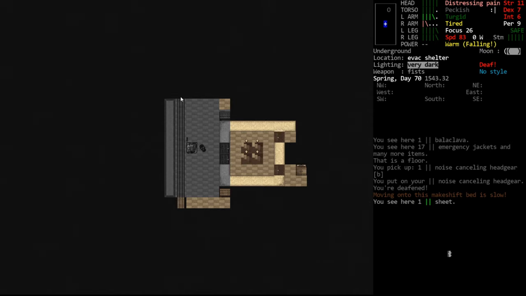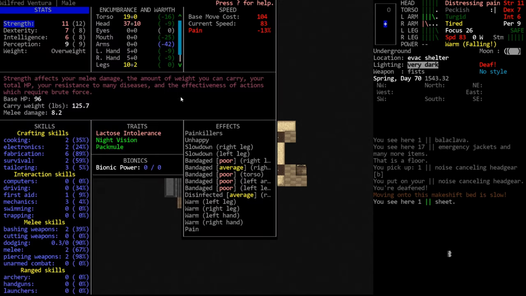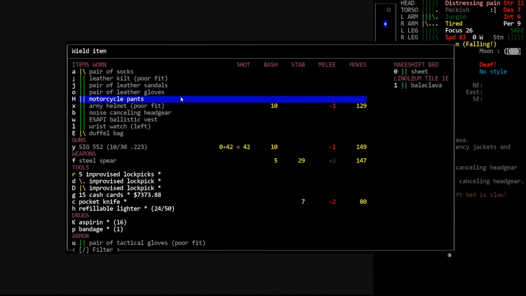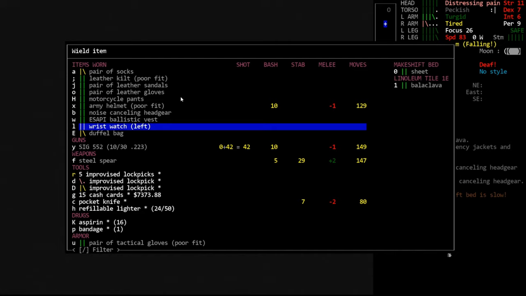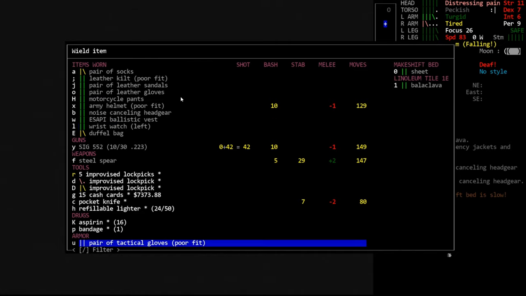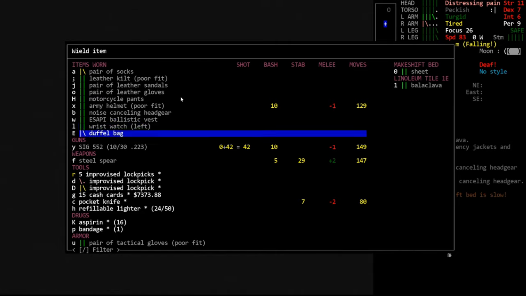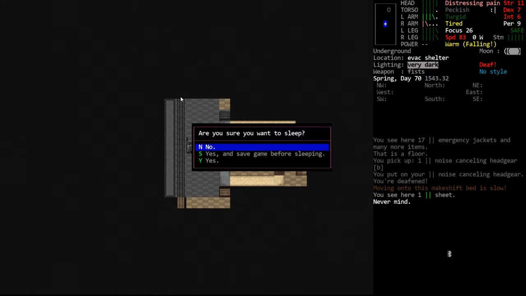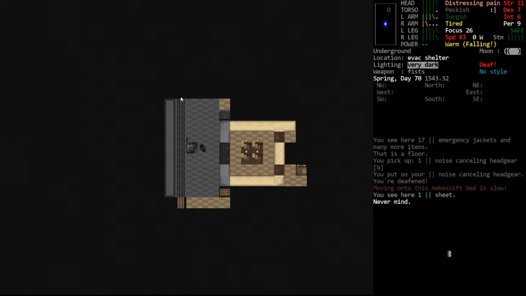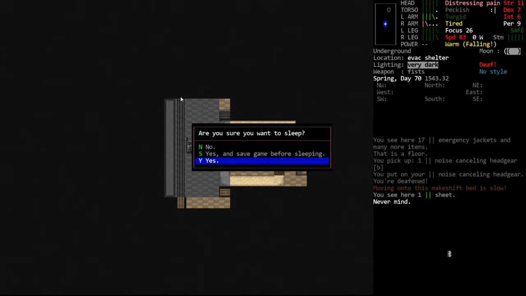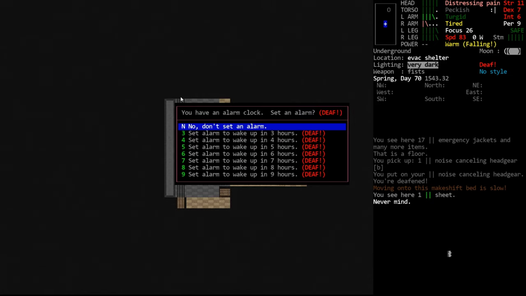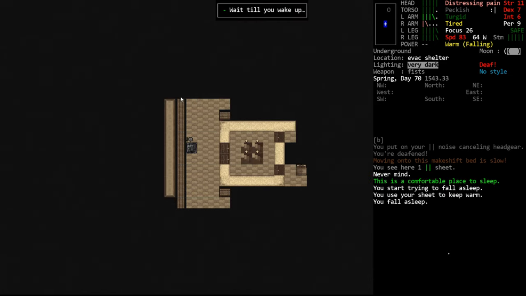Why am I not getting a message about setting an alarm? Did we lose our wristwatch? No. Maybe I had a cell phone in my inventory previously. That's why we were getting that message. Doesn't really matter. Let's go to bed. Yes. Is there anything else we need to do before we go to sleep? We're not really that hungry. We're not thirsty. We're tired. We're not hot. We treated all of our wounds. Yep, go to sleep. Oh, there's the alarm. No, don't set the alarm.